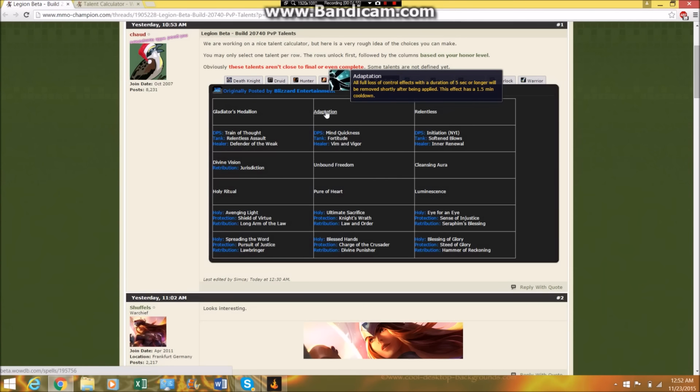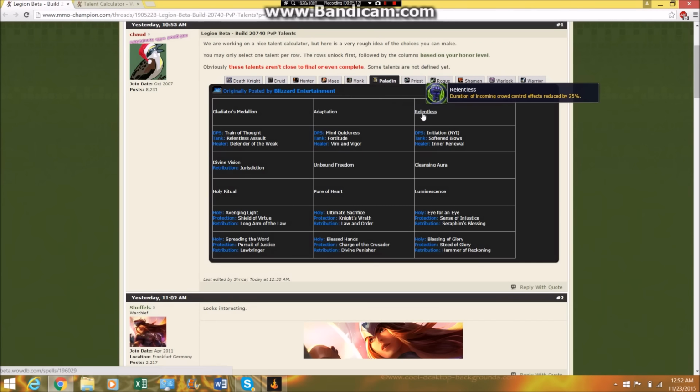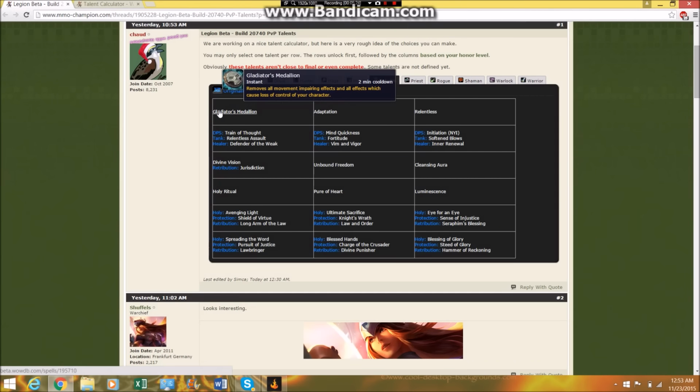like, say you get polyed, it will dispel that poly after 1 second, but then go on a 1.5-minute cooldown. I don't really recommend using this as it sounds, because a healer could just dispel you out of that poly, and then Adaptation would get wasted. Then there's Relentless, which is basically like Deathknight Frost Presence. All CC is reduced by 25%. That could be nice, especially in RBGs and for Rets during wings, but I feel like I'll be going with Gladiator's Medallion, especially because they are removing or changing the human racial currently.